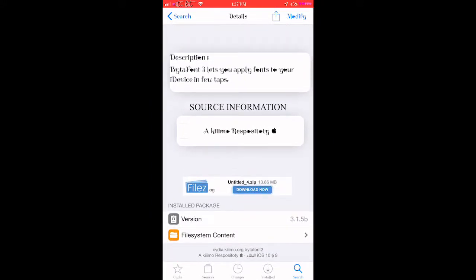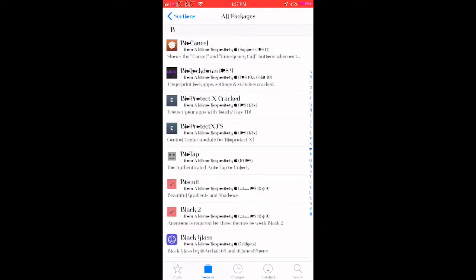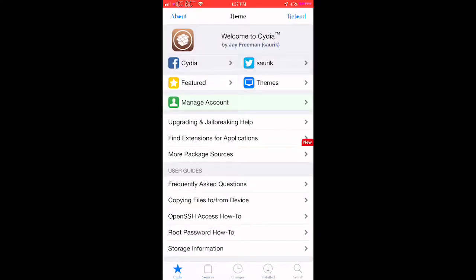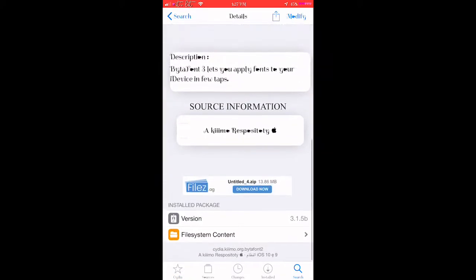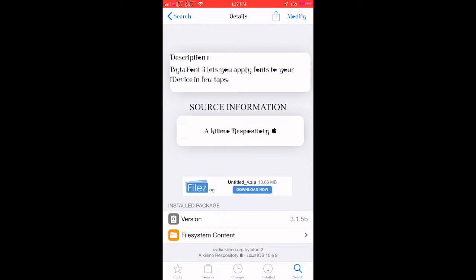If you scroll all the way to the bottom, you'll see right above the bar that says Cydia, sources, changes, and installed, that's where it'll say where it comes from. So right here at the bottom, it tells you it comes from the Kimo repository, and that's the one you want.